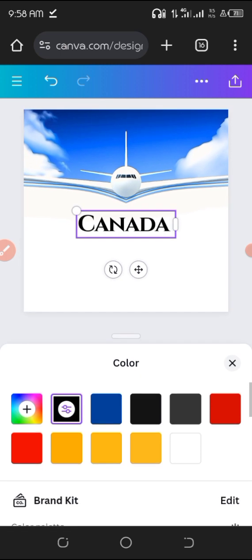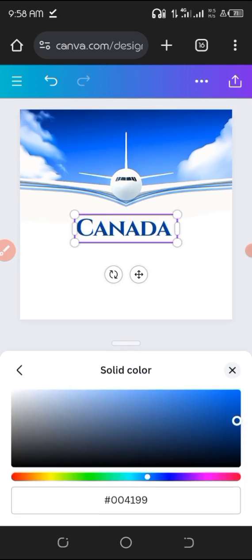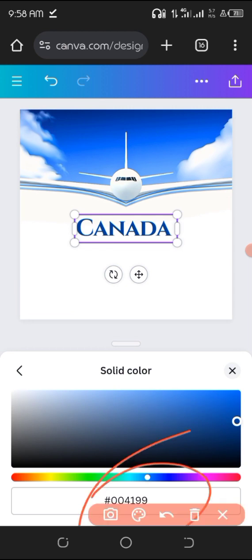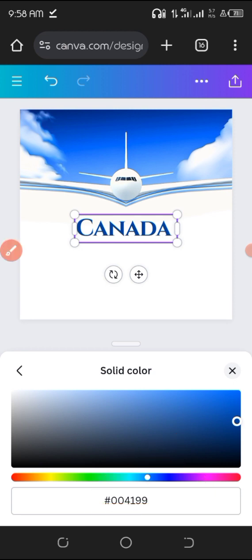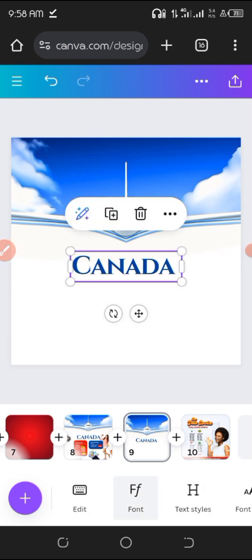So, and then that's Canada. Then this blue. Remember, I told you in the last tutorial how I would not be shaking it up and down if I finally say, okay, this one is nice. So this is the color code here, 004199. That's the color code to get the Canada. And then I'll put it like this.